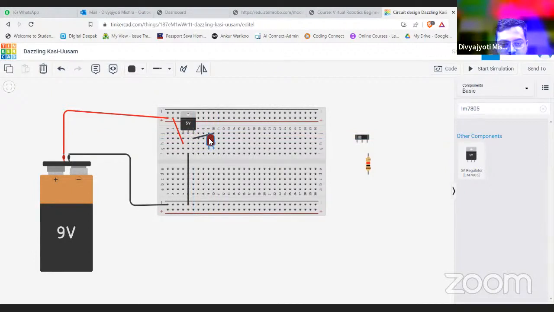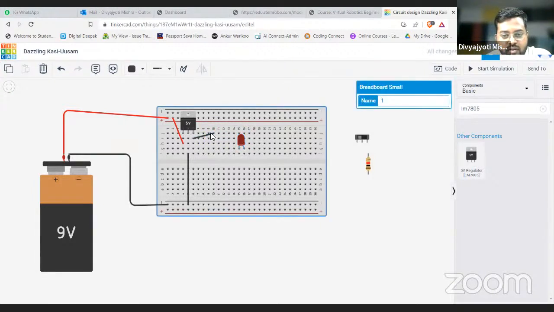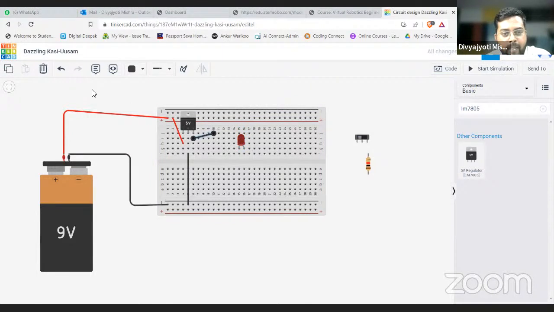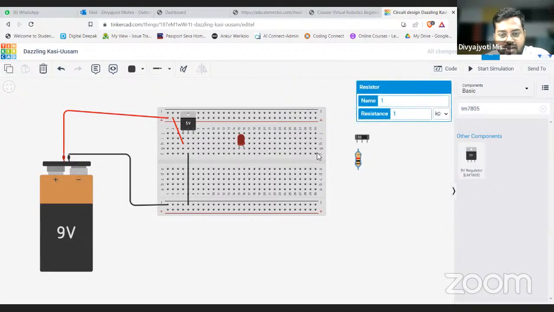But what will happen, 5-volt is also quite high for the LED. So before connecting it with the LED, we had to reduce this voltage further. Okay, so to reduce it further, we will require a resistance. Okay, so resistance is this kind of electronic component.